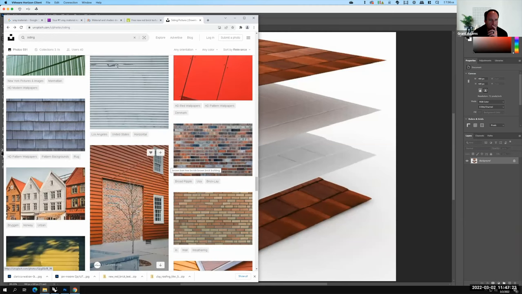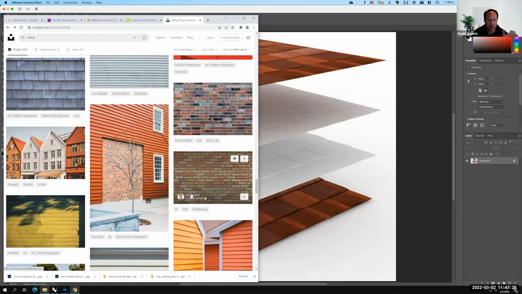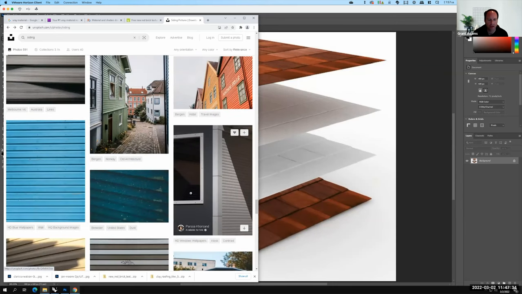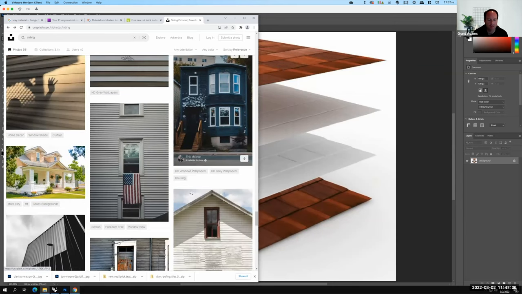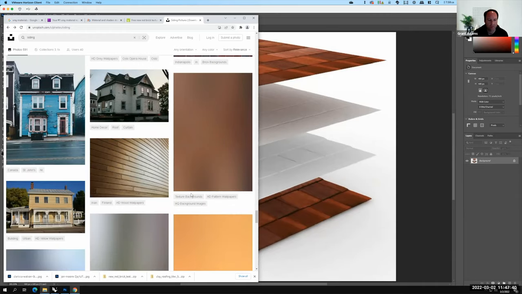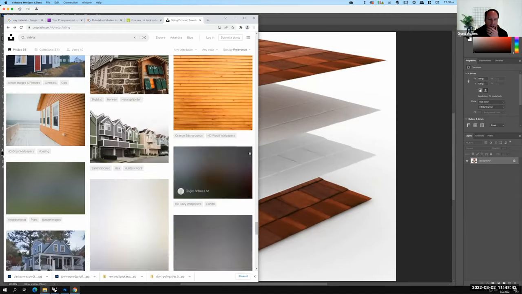What you want to avoid are pieces that have a notable pattern, because when the texture repeats on itself, those patterns will start to really stand out. So we want to make sure that we're not getting strong repeating patterns. Yeah, that's good enough. We'll use one of those ones that I already have.